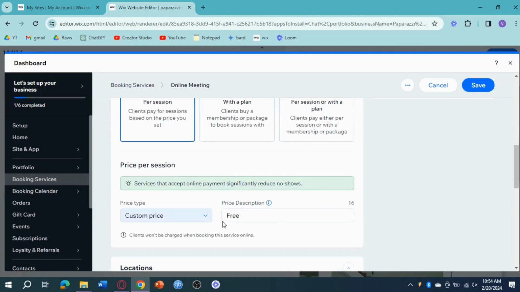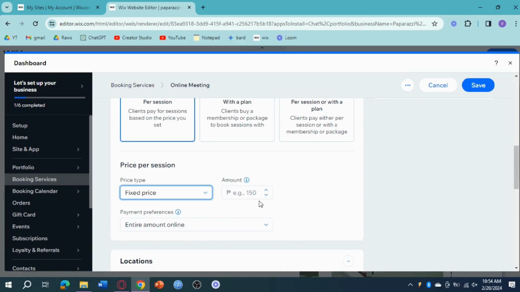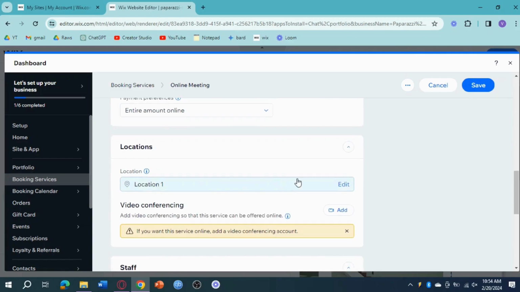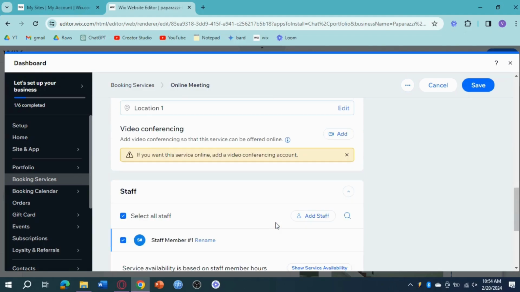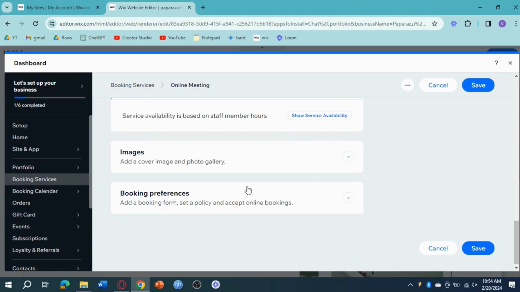The price per session depends on what you want. It can be a fixed price or it can be free. For me, I'll just charge 500. Then it will show you the entire amount online, and then the location as well as the video conferencing if you want to put this as an online meeting. The staff can be yourself or other staff that you have, as well as a cover image from your photo gallery. For me, I'll just save that one.